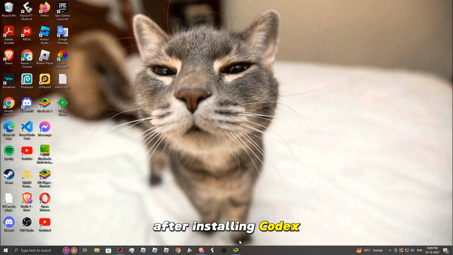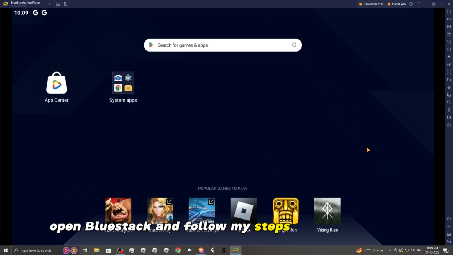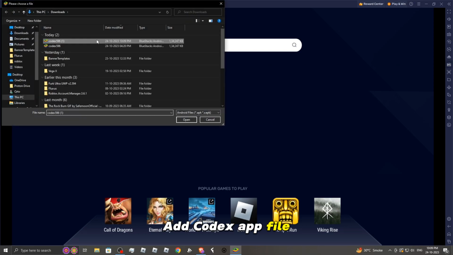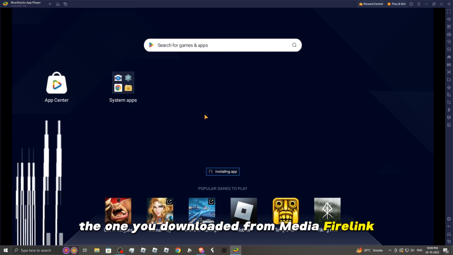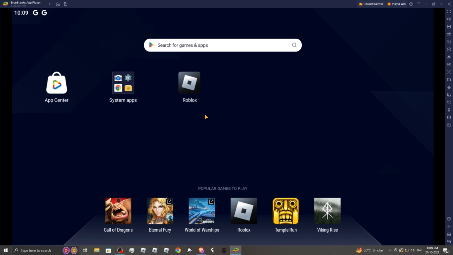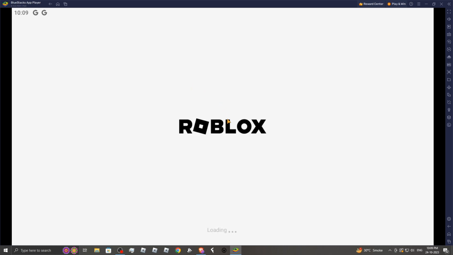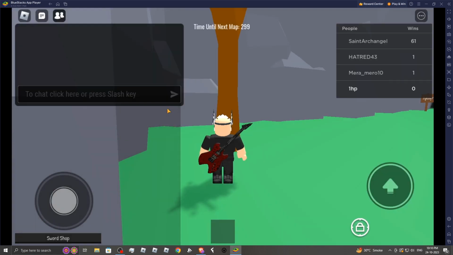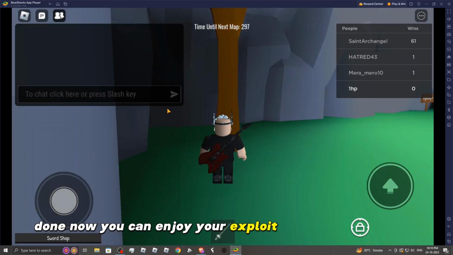After installing Codex, open BlueStacks and follow my steps. Click Install App. Add the Codex app file, the one you downloaded from the Mediafire link. Click the Roblox icon and open it. Done. Now you can enjoy your exploit without any problem.